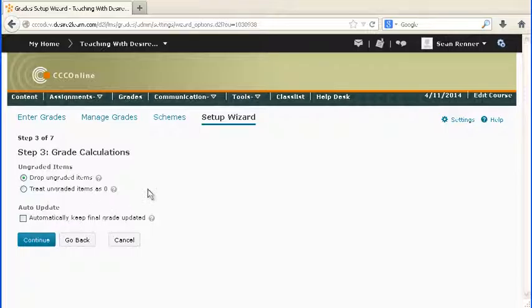On the third page here, you're going to choose how grades are calculated. The first thing you're going to choose is how ungraded items are treated. The recommended setting here is to treat ungraded items as 0. This will make sure that the final grade that's automatically calculated in D2L will accurately reflect the total number of points available in the course. You'll also want to check Automatically Keep Final Grade Updated here under Auto Update to ensure that D2L is automatically totaling up all of the points for the assignments for you. Then you'll hit Continue.